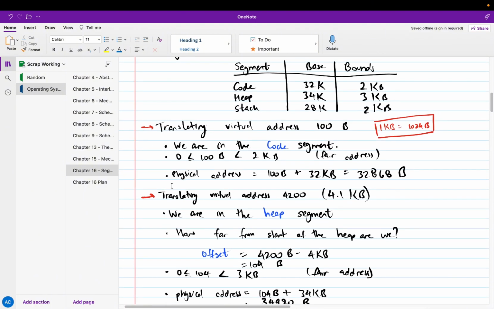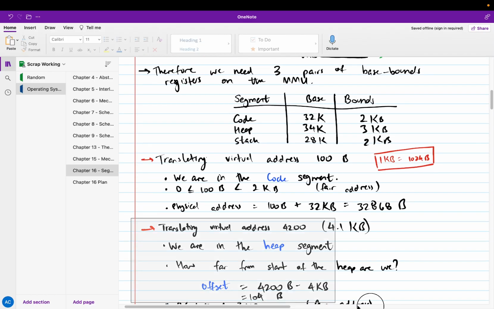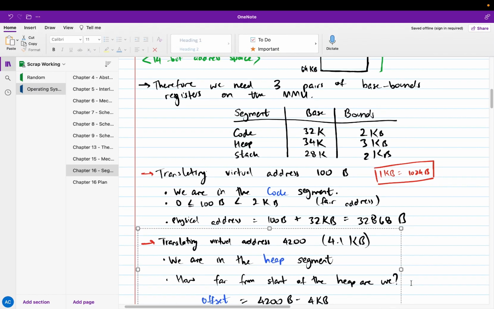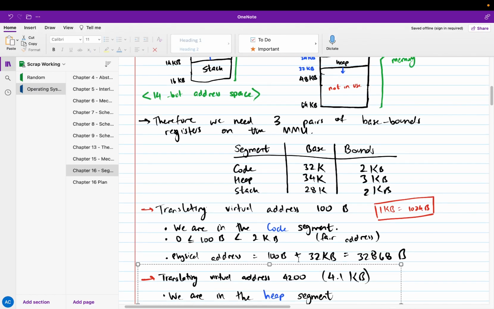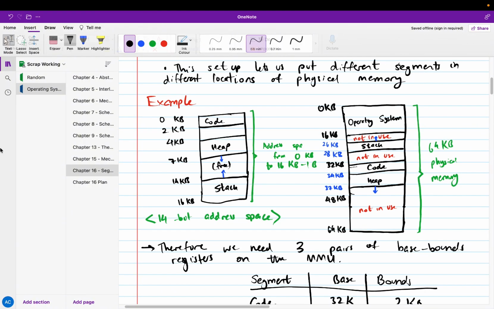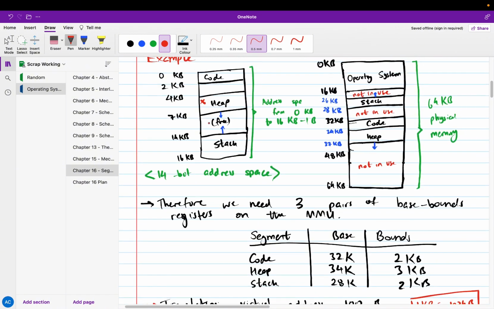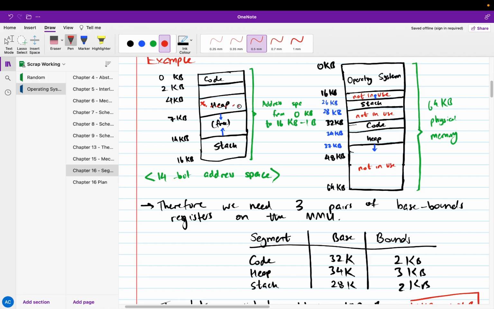So then there's some examples on what to do exactly. I think the middle example is probably the good one. Imagine I want to translate address 4200, which is located just inside the heap, right? It's like here. So 4200 is located there. It's somewhere in the heap, a little bit past the start of the heap.